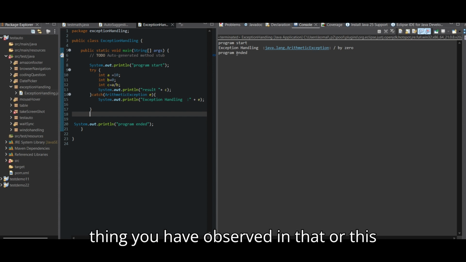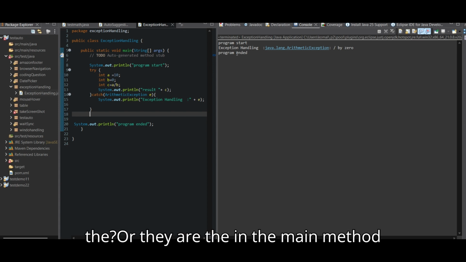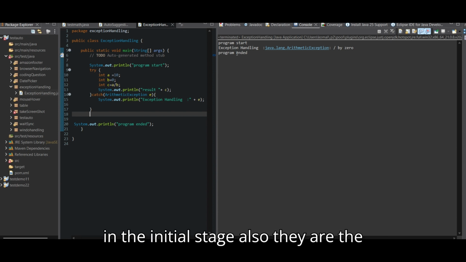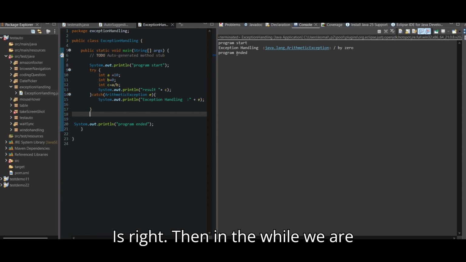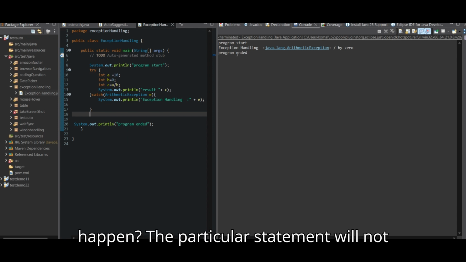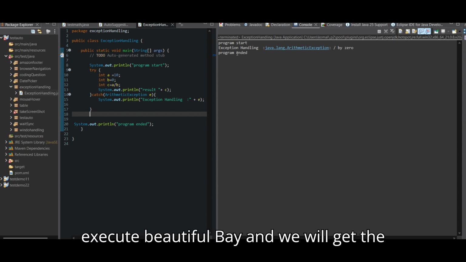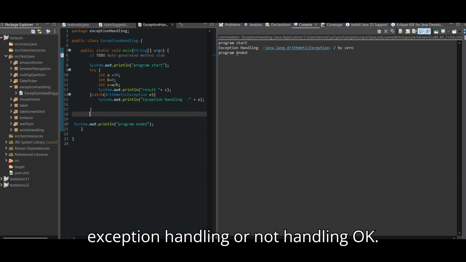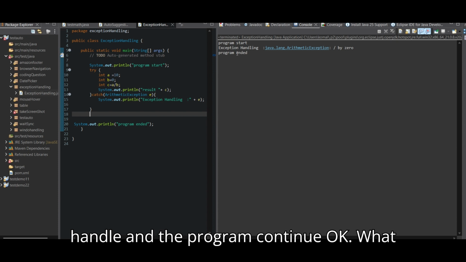What is the beautiful thing you have observed here? In the first code where we are not handling the exception, it crashes in the main method, and no single next line is run. While when we handle it with try and catch, the particular statement will not run, but the program moves to the next step. That means the program executes in a beautiful way. This is the difference between exception handling and not handling. The exception is caught, handled, and the program continues.